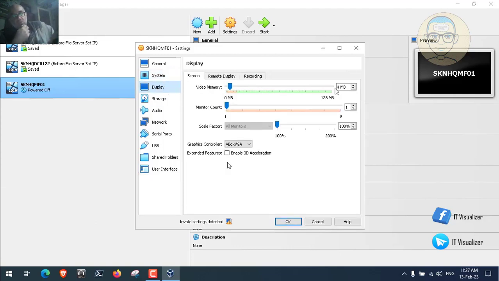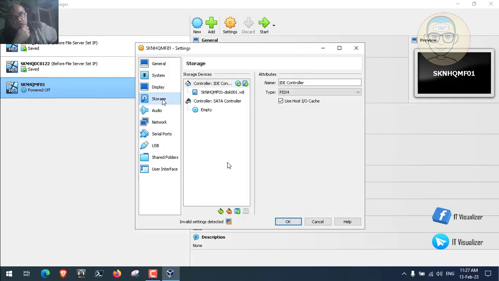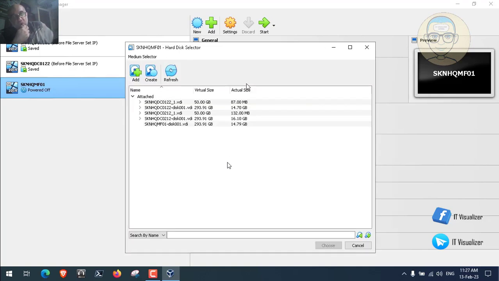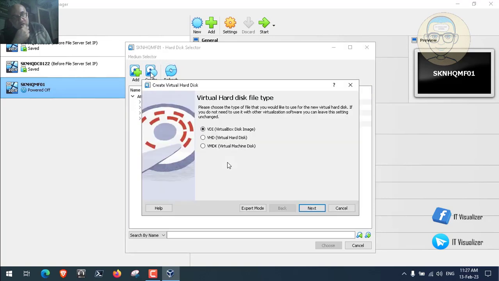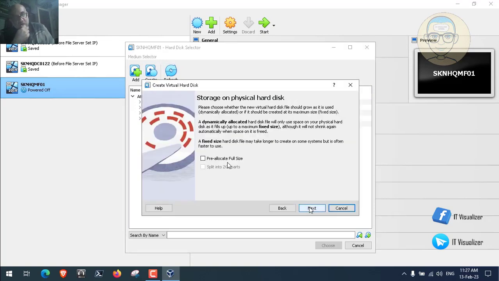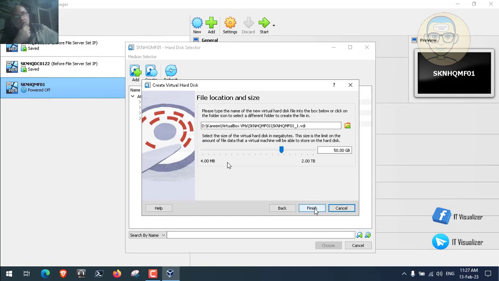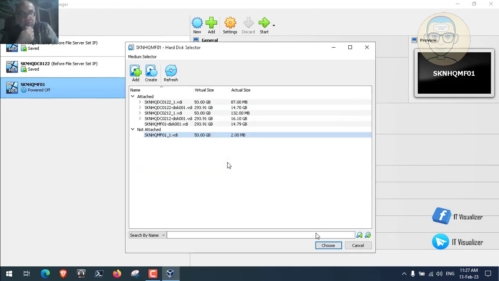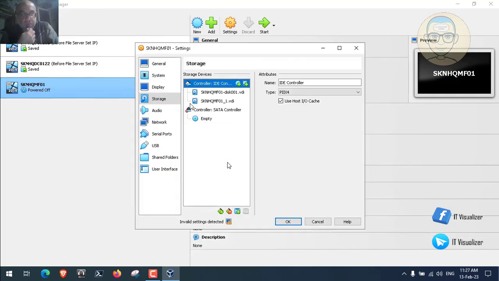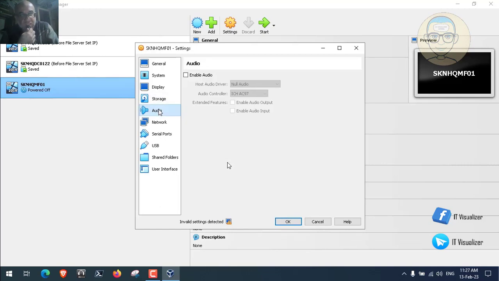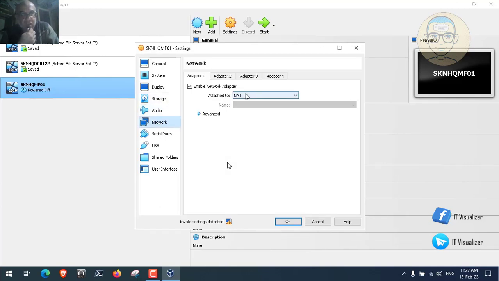For the display, again, like the previous two times, we need to increase the video memory. And the graphics controller should not be VBoxSVGA, it should be VBoxVGA, because I have some problems using VirtualBox VBoxSVGA. Now we are adding an additional hard disk, a 50 gigabyte hard disk. This should be our data hard disk, and now we are adding another network adapter.